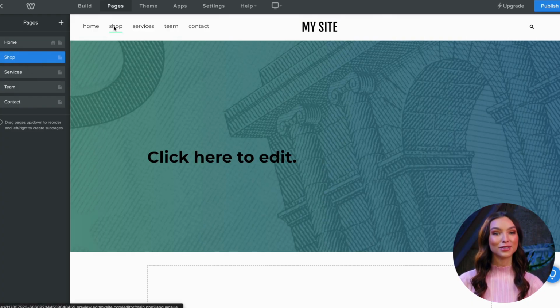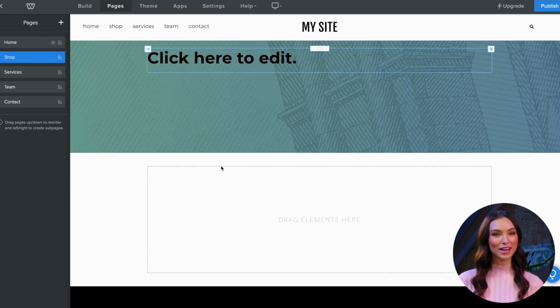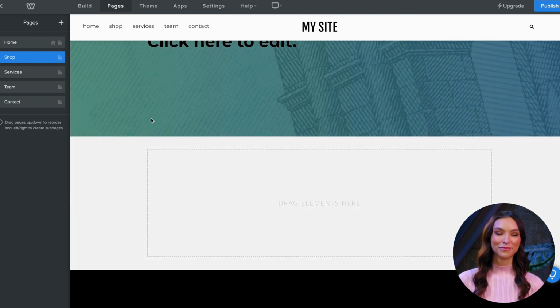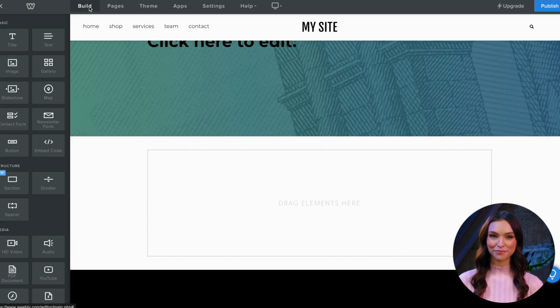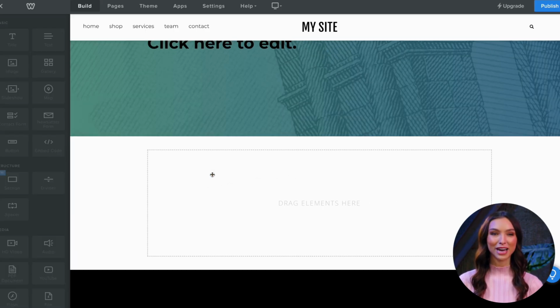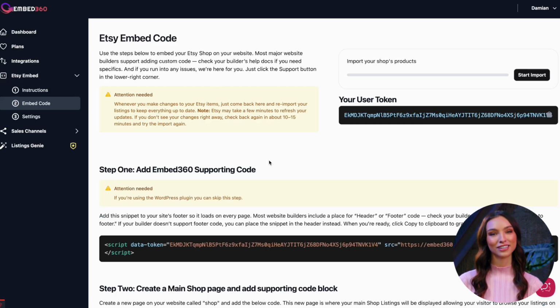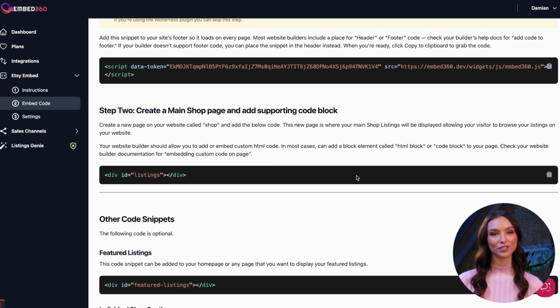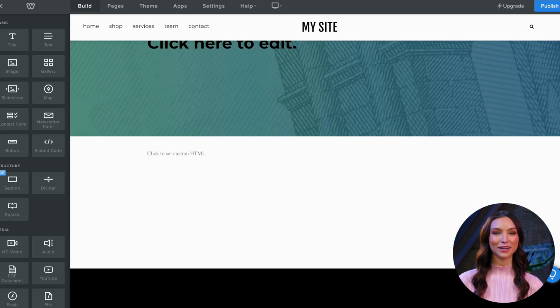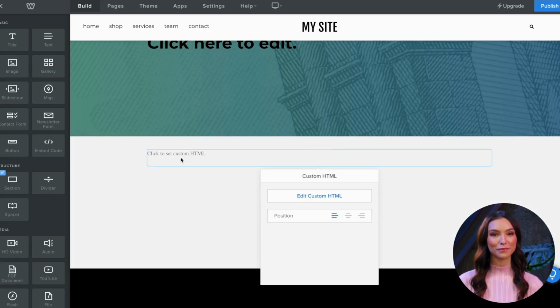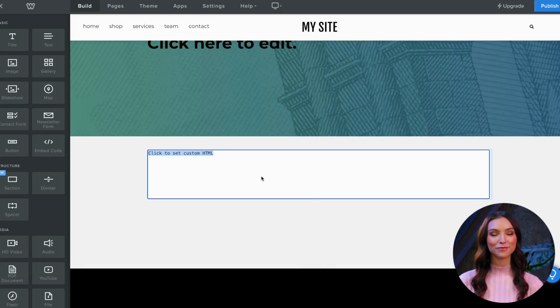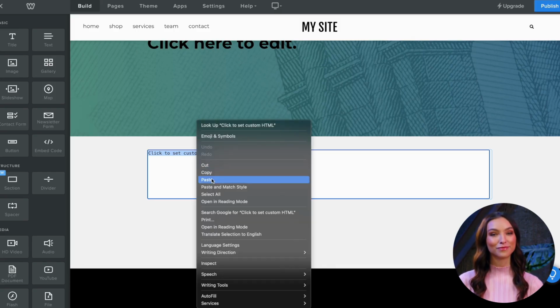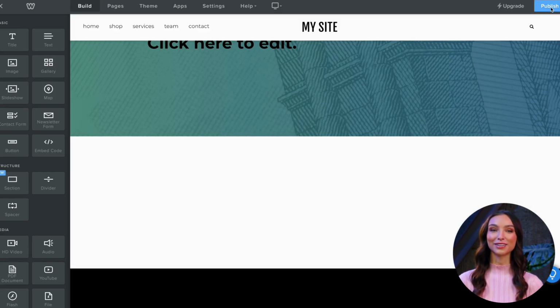Now let's add the supporting listings shop code. Be sure you are editing your newly created shop page. Click on Build from the top navigation. Next, locate Embed Code block in the left column and drag it into the Elements section on the page. Now, navigate back to Embed360 and locate the main shop page supporting code and copy the code to your clipboard. Next, navigate back to your website and paste the code to the Embed Code block. Finally, click on Publish.